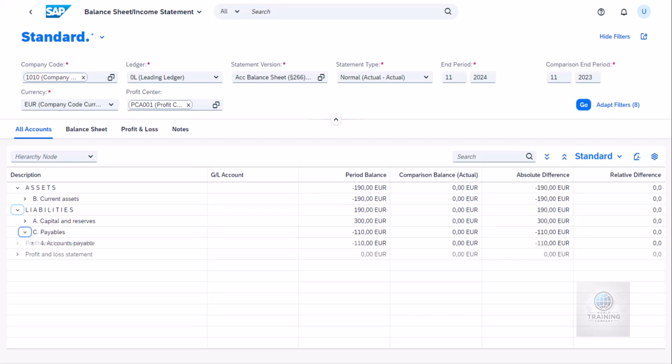Next, we proceed to open the payables folder, beginning to observe the detailed structure of accounts payable. This granular level of detail helps us understand the connection between the journal entries and their impact on the balance sheet.